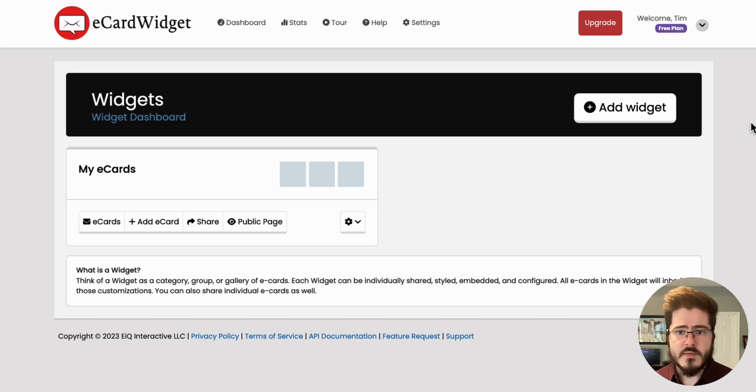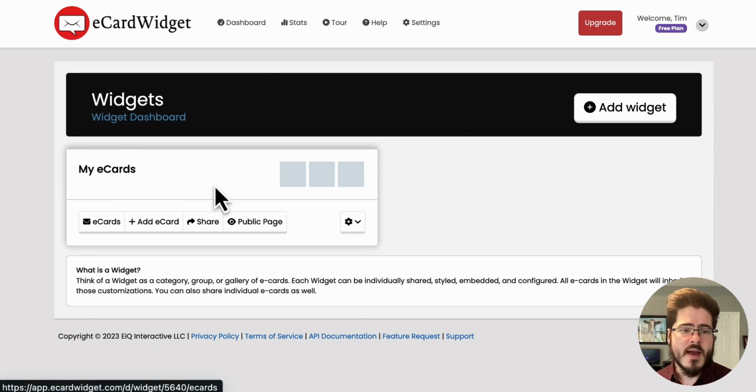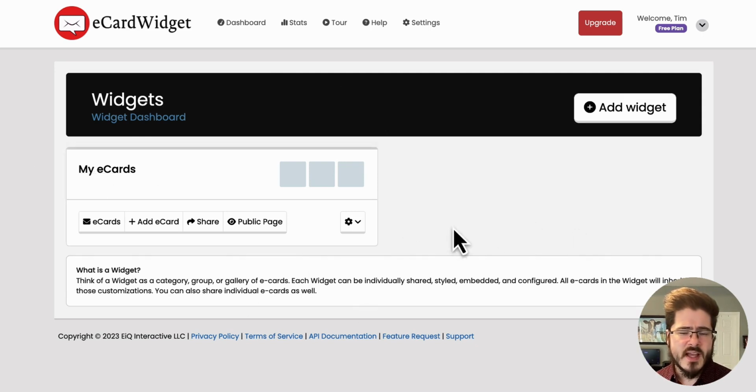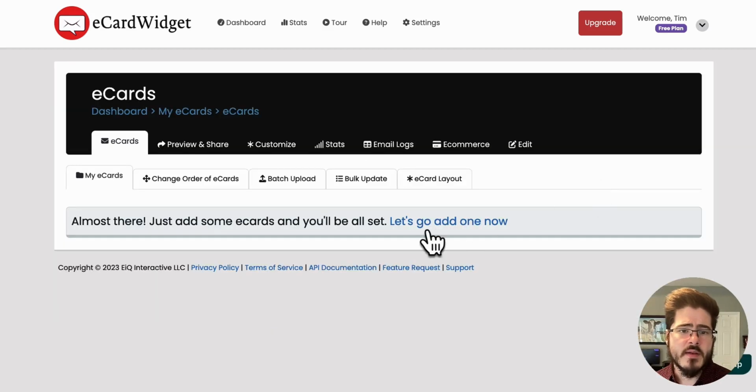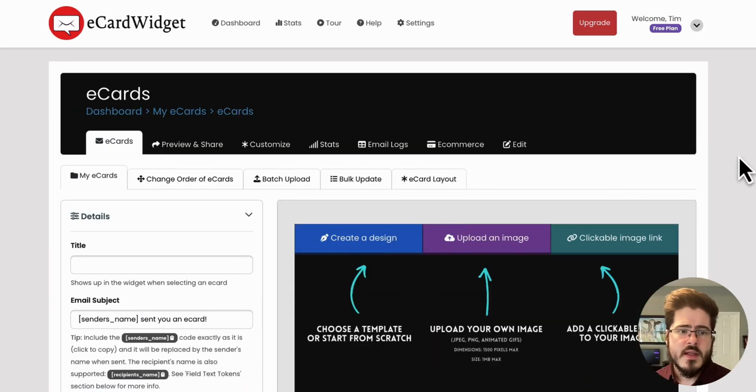So the first thing we're going to do is log into our account. I've already got an account created. So this is my new account. It's empty. I've got this widget here. And a widget is essentially, think of it as a category or a group of e-cards. It's like a gallery of your e-cards, but it's just a way for you to group them together. We're going to go ahead and create our first e-card.